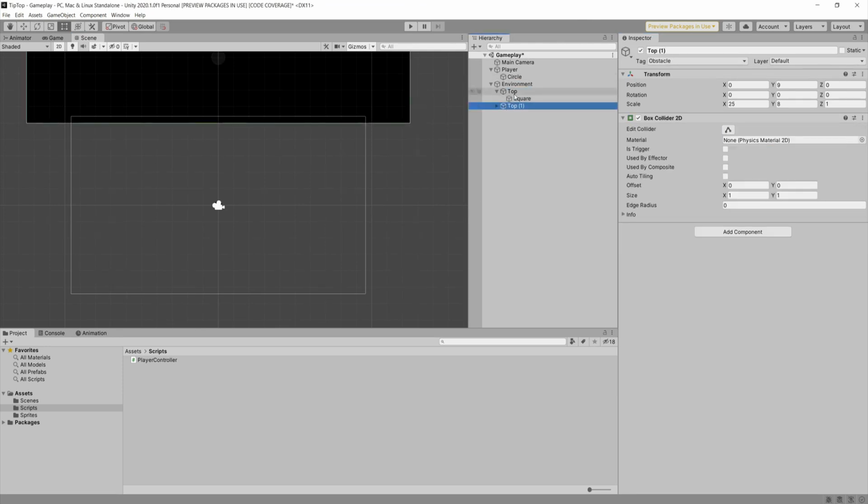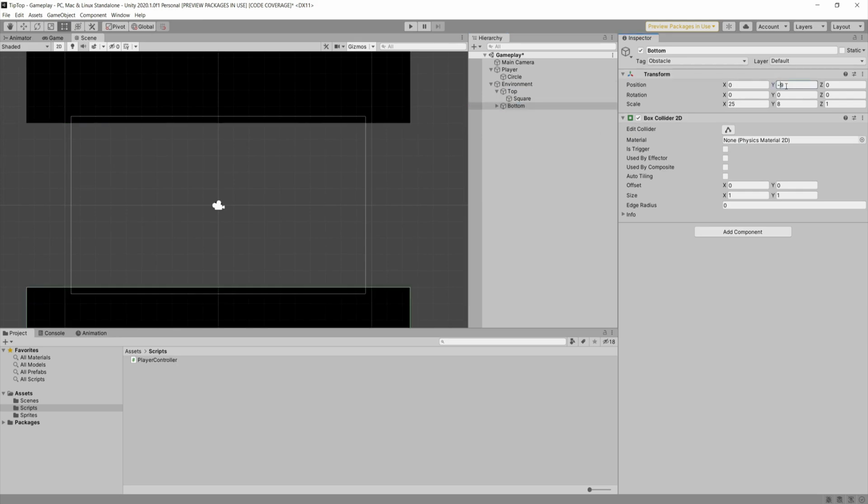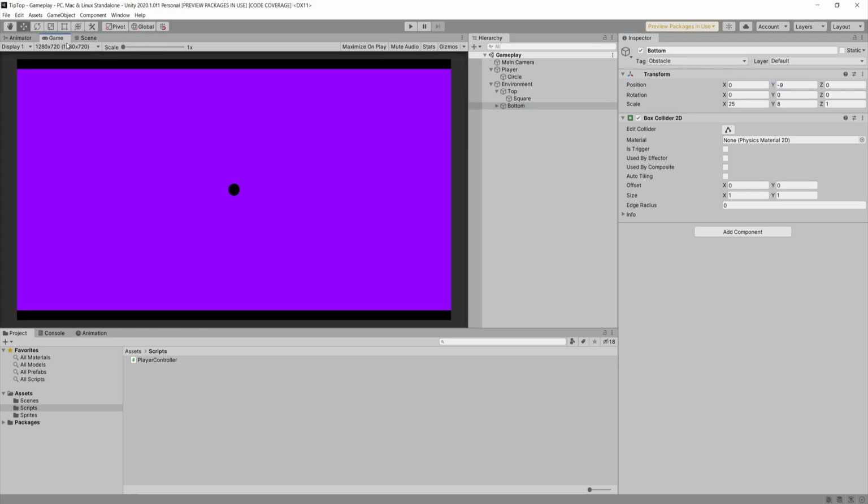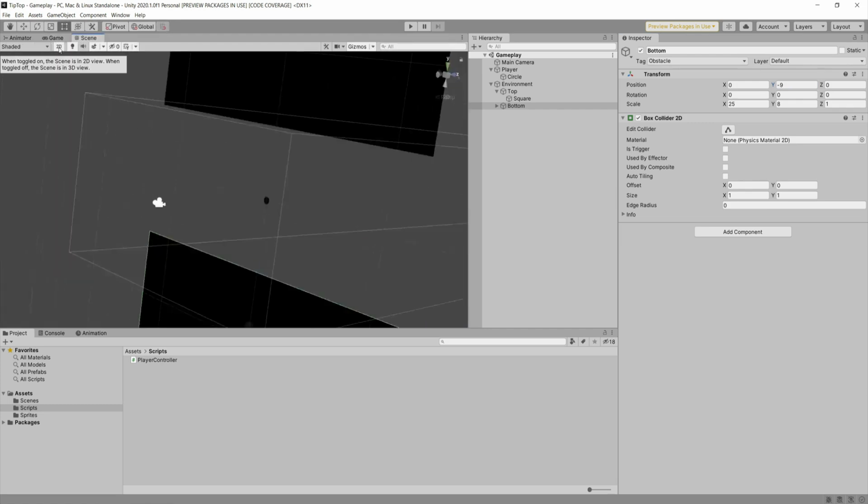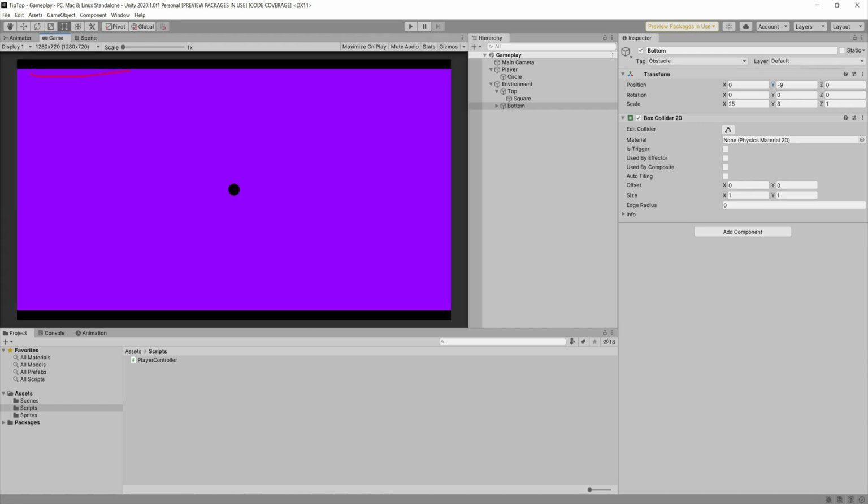I'm going to duplicate the top game object, and this time I'm going to rename it to bottom, and over here the Y is going to be at -9. So now these are the bounds that we have. If I go back over here in the game, so what I'm doing over here, I unclick 2D. So game, you will see here we have one bound. You will see over here we have another bound.